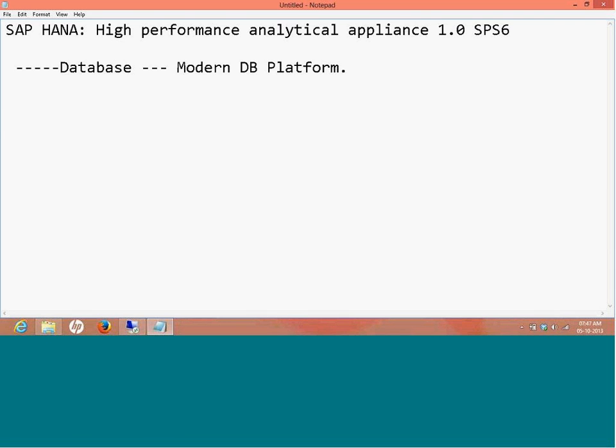If HANA is just like a regular database like Oracle or DB2, no one would have even thought about it, because there are successful databases in the market. It's very tough to replace those existing traditional databases with another database. So there should be something special with HANA. That's the reason we are hearing a lot about HANA, right? So what are those special features of HANA?